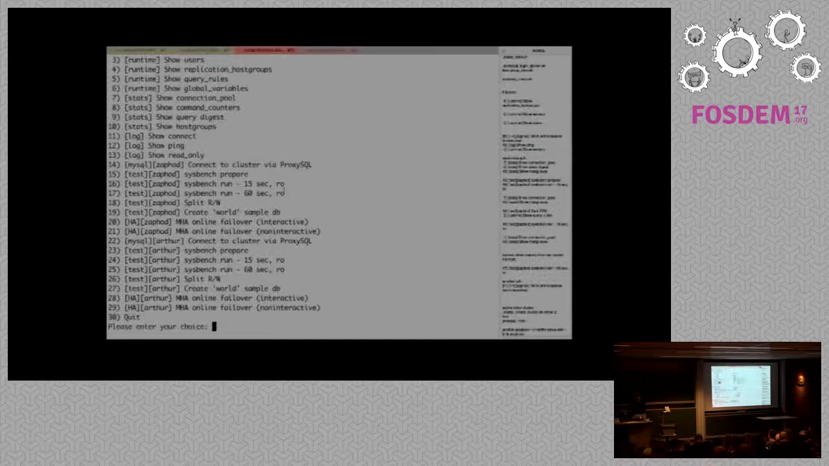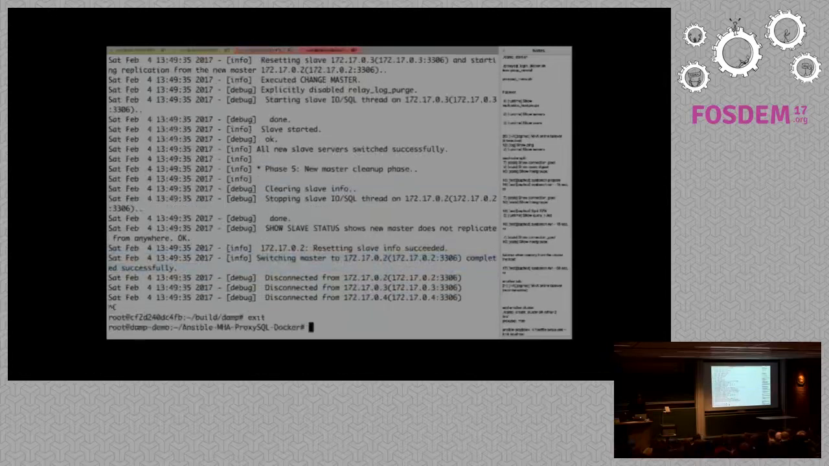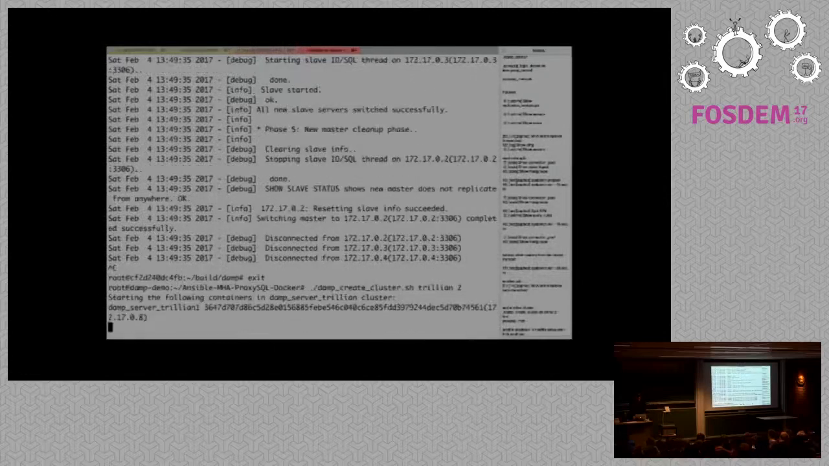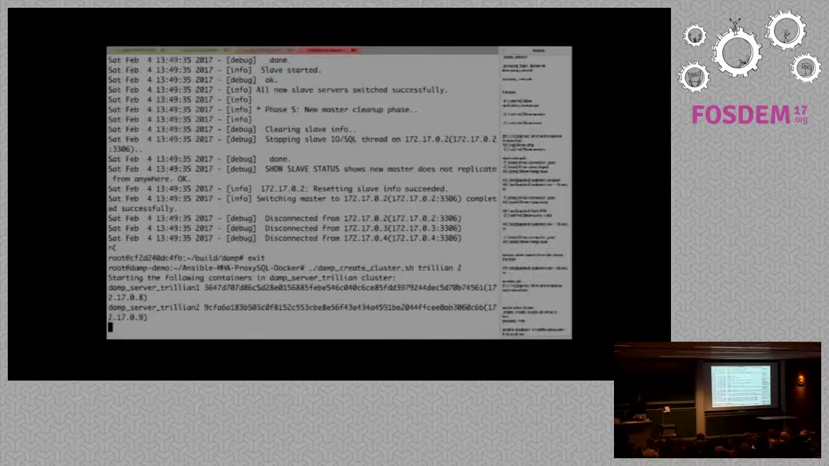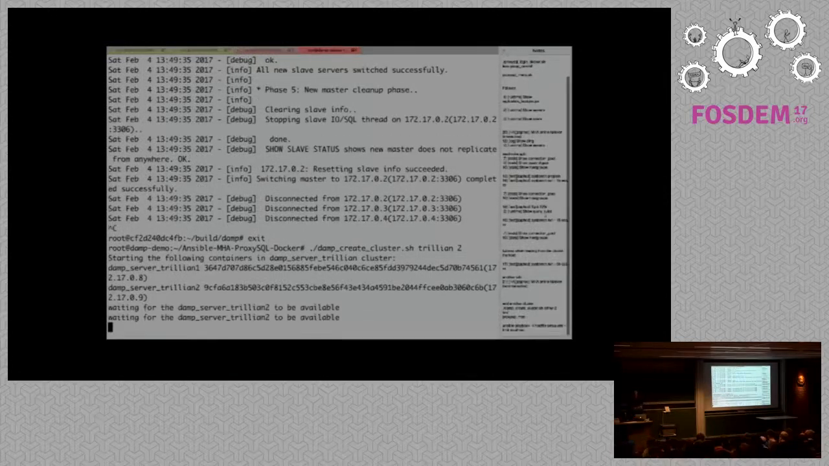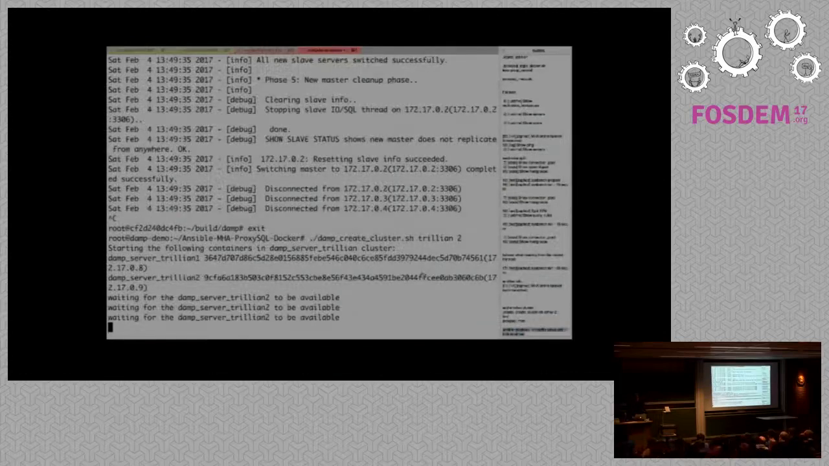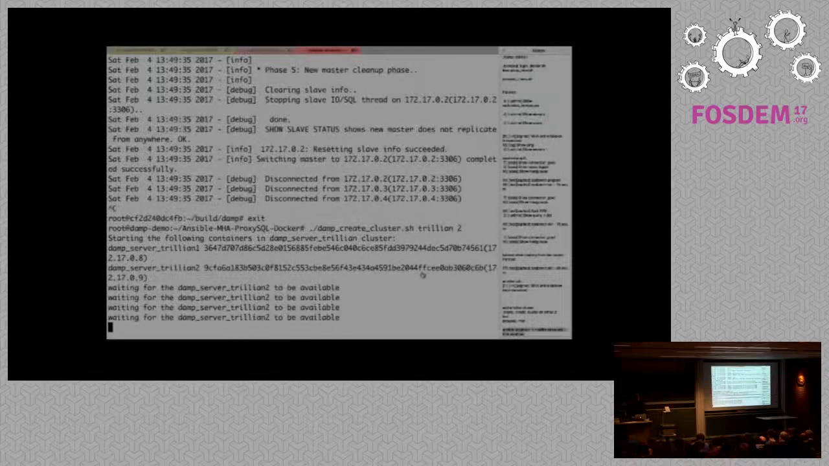Since we have some minutes, let me show you how to add another cluster to this setup. Let's stick to this example. Let's add the cluster with 2 machines called Trillion. And it's done.